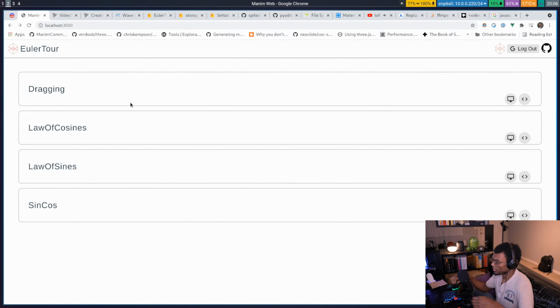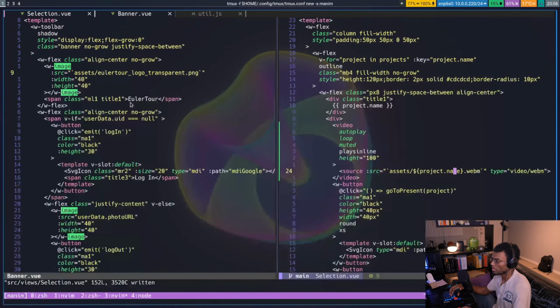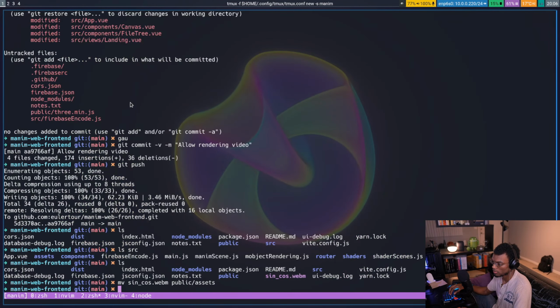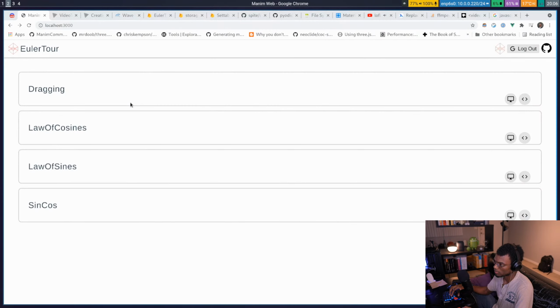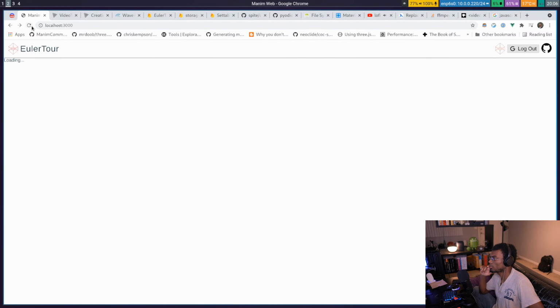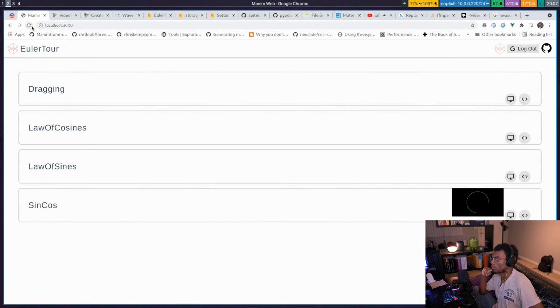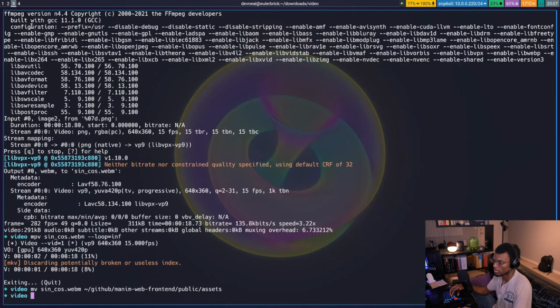Yeah, it doesn't even work for sine cosine. Oh, well, actually that makes sense because I didn't rename it. Like assets. This. Okay, so now it's only for that one, which is good. Now I just have to style this.